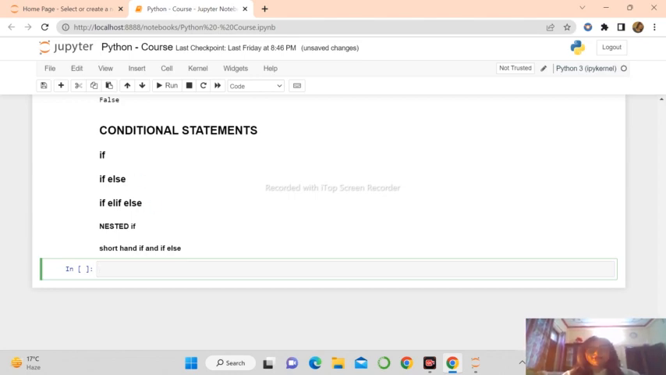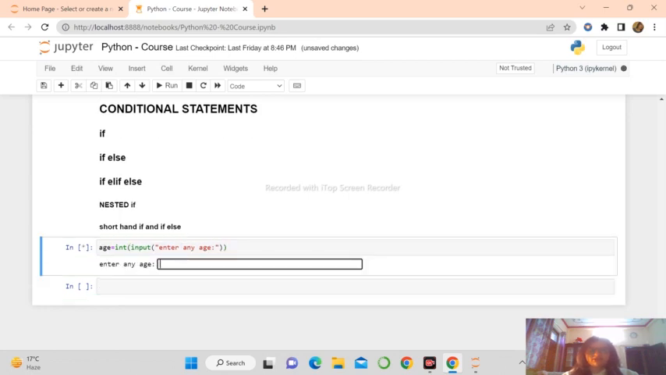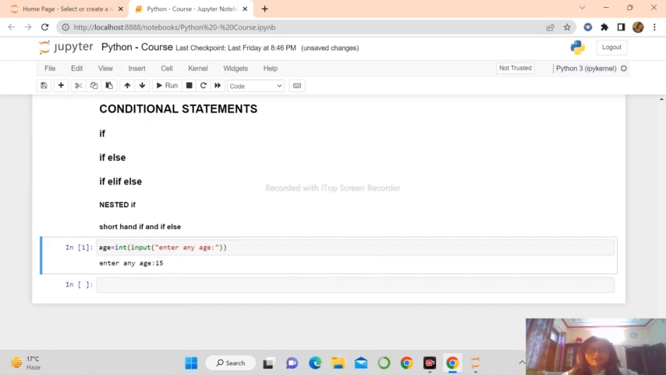So let me give myself a condition, right? age equals int input, enter any age. I hope you understand what this input statement is and what it does. If I run it, it will ask me to enter any age. Let's say I enter 15. It will not print anything because I haven't given any print command yet. The input statement you already know, to take an input from the user.